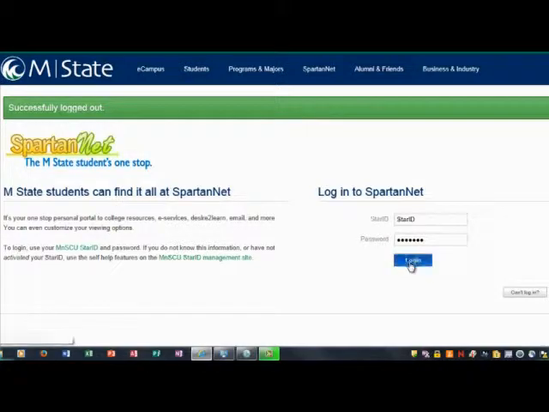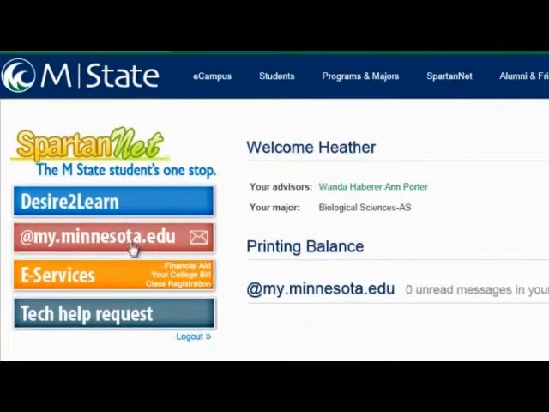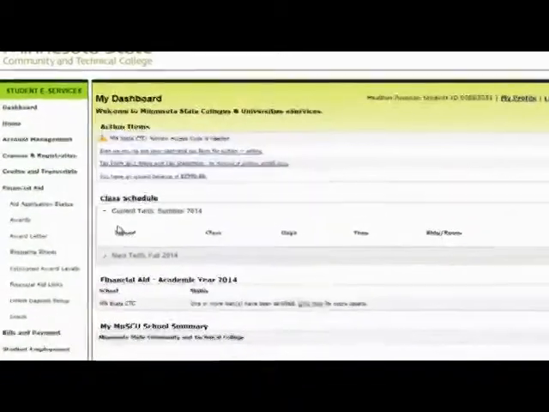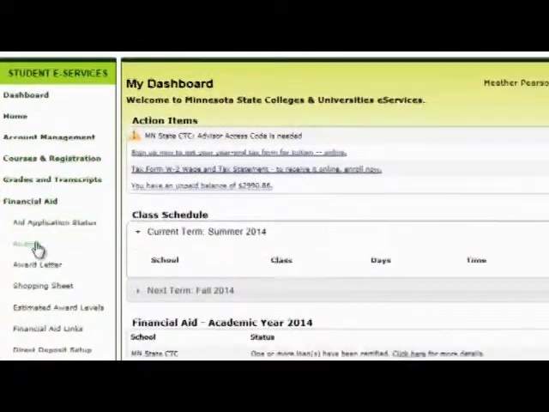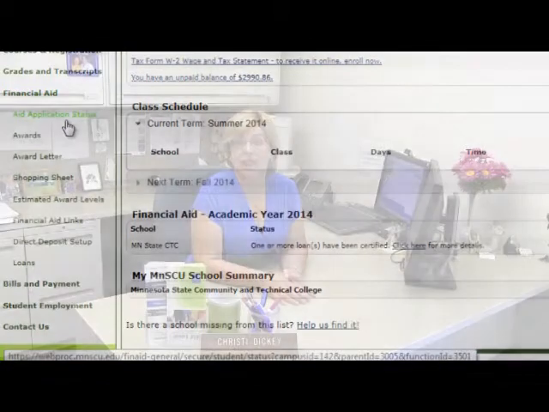Once you've gotten into the SpartanNet, you will see a number of categories, your email, and also e-services. E-services is your portal to receive information about registration, your bill, and financial aid. Once you get into the financial aid section, you'll see a number of options. One of them is your status, and that is where the information is if we need any additional information from you.